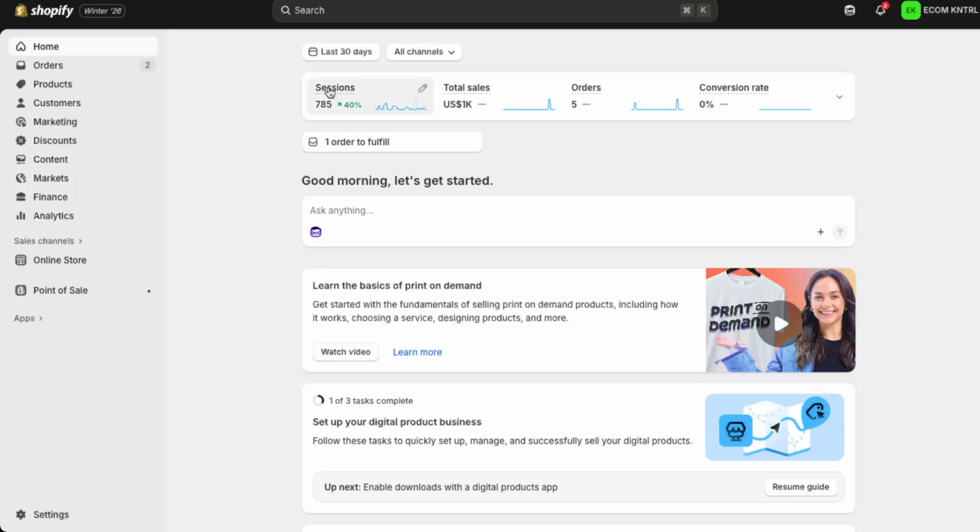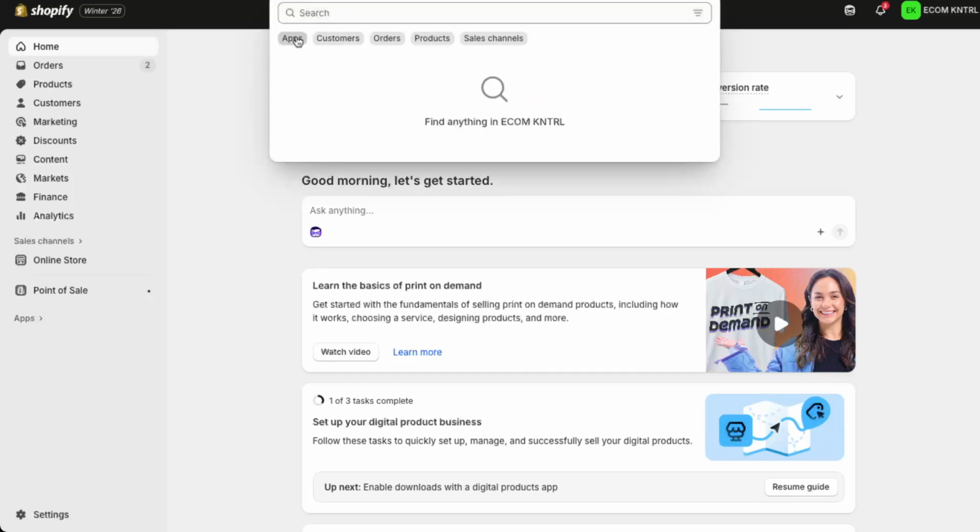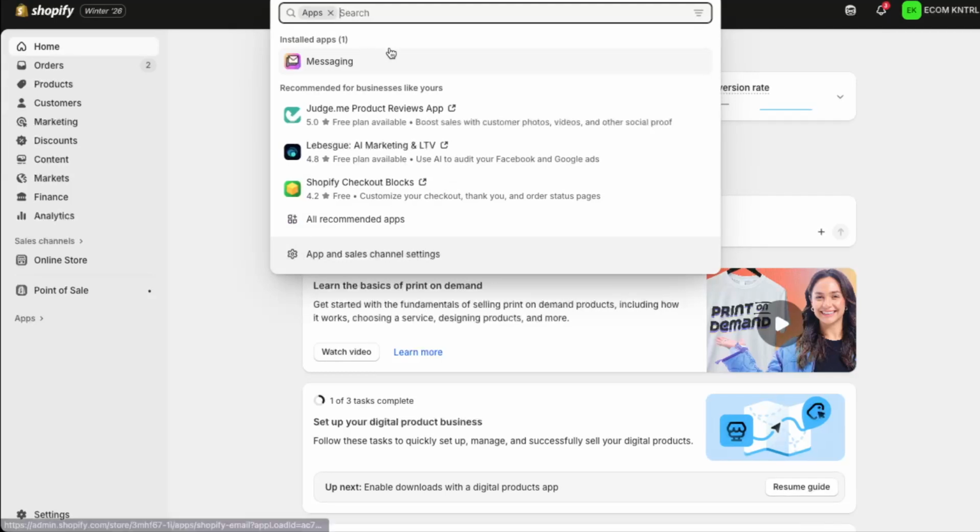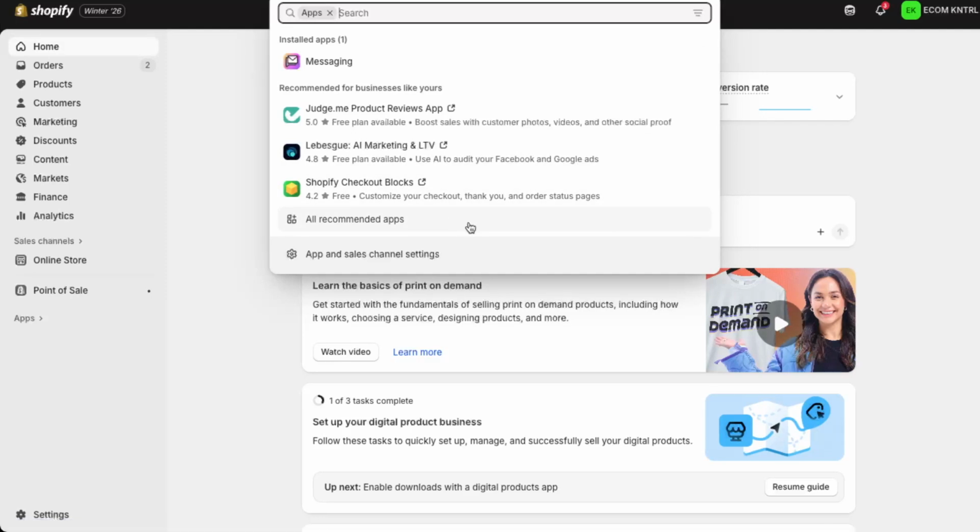Click into the search bar and type Apps. When the Apps section appears in the results, go ahead and click on it. This will open the Apps area of your Shopify admin, where you can manage the apps you already have installed and discover new ones to extend your store's functionality.